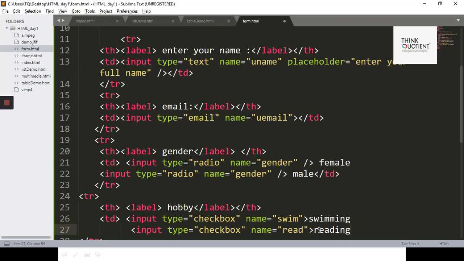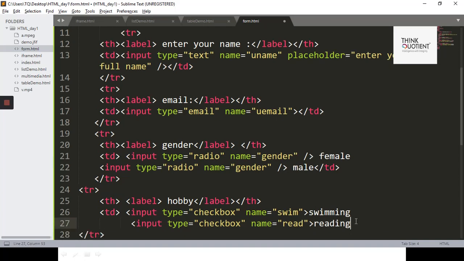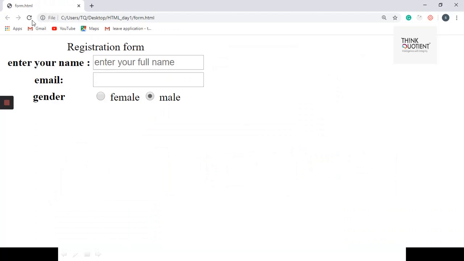Let me show you the output for the same. Let me close the td tag. Closing of td, save the file, head back to the browser, and if I refresh the page, you can see swimming and reading options are available to the user. So you can see we can select it. We can have multiple selects, right?